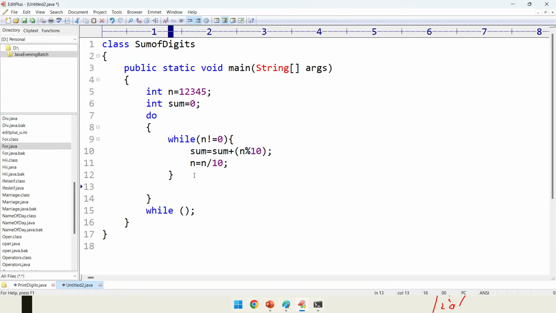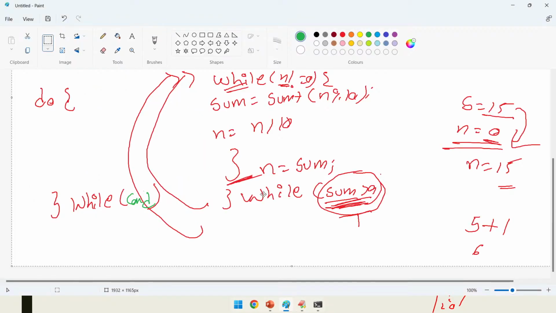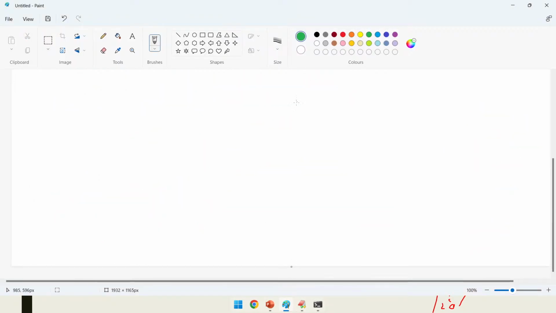After that, for n, I'm assigning sum, and I'm making sum equal to 0. Okay, because if I run this program again, my sum should start from the first, right? Because see here, after completing the first iteration, sum contains 15, n contains 0.